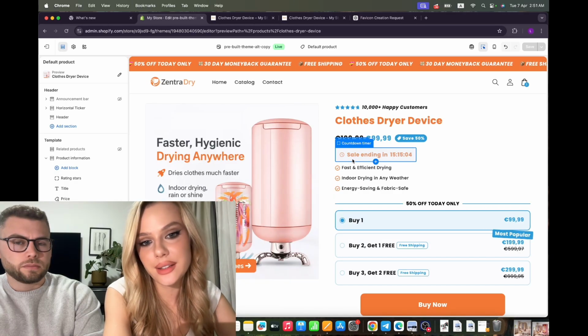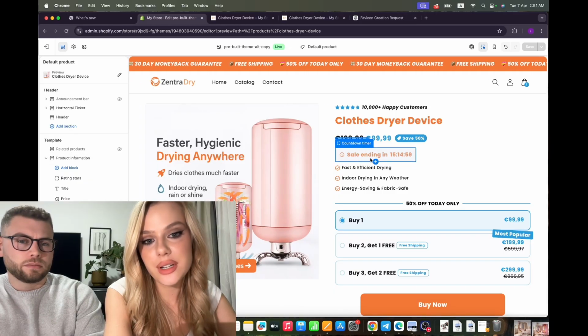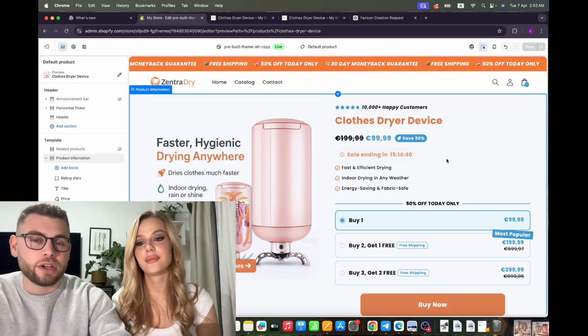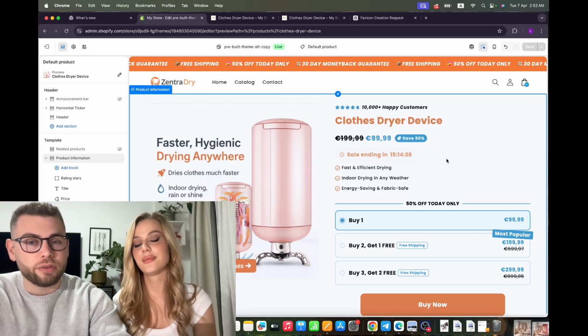We also added this countdown timer. As you can see, our sale ends in 15 hours. And this provides a ton of urgency for the person who's on the website, and this is going to encourage them to purchase today, which is ultimately our goal.